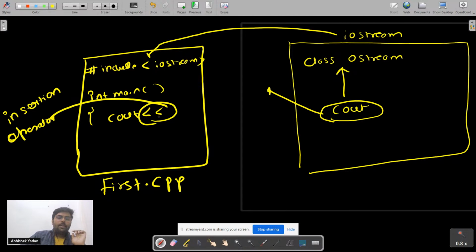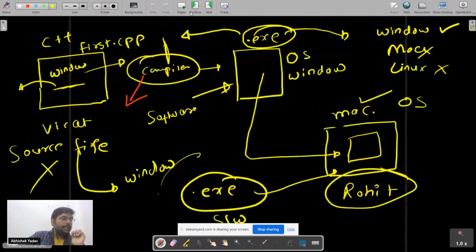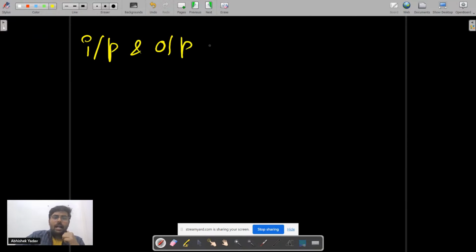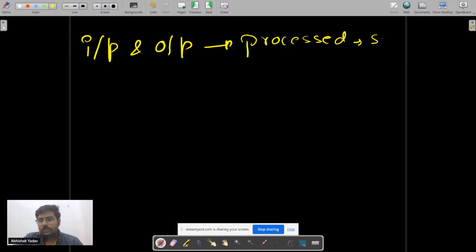So you will say, hey, why are you using the insertion operator then? What happened here, guys? In C++, input and output are processed in the form of a sequence of bytes.